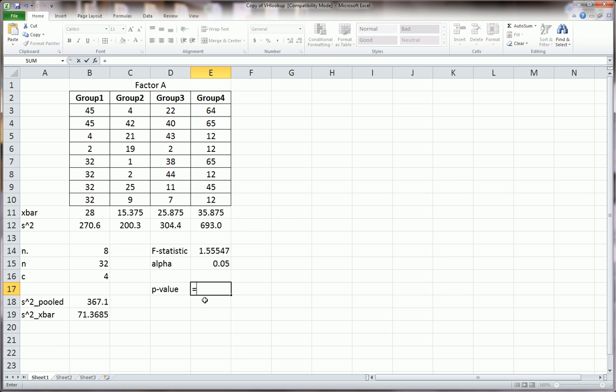We can use this function in Excel, F.DIST.RT, and we have to feed Excel our F statistic, comma, our degrees of freedom numerator, which is C minus 1, and our degrees of freedom denominator, which is N minus C, which is 28. And that is our p-value.